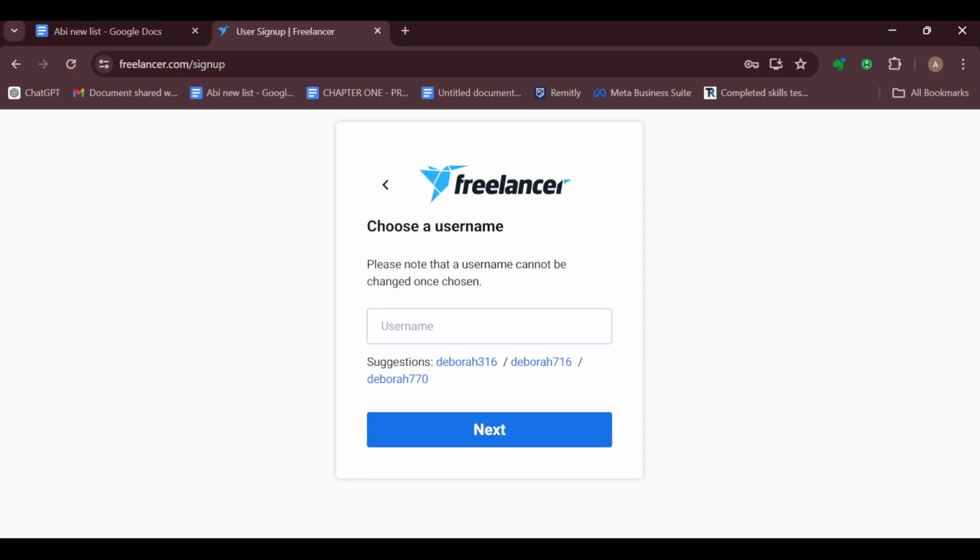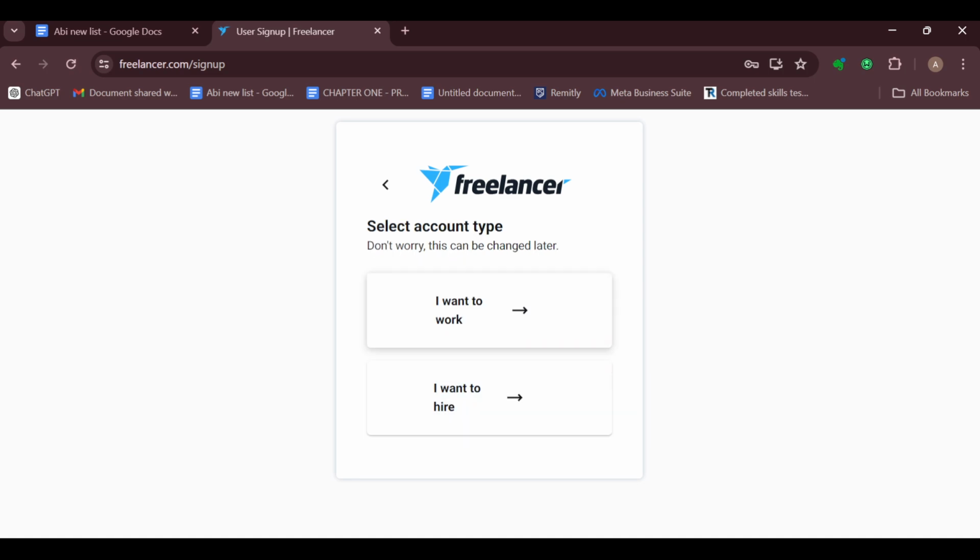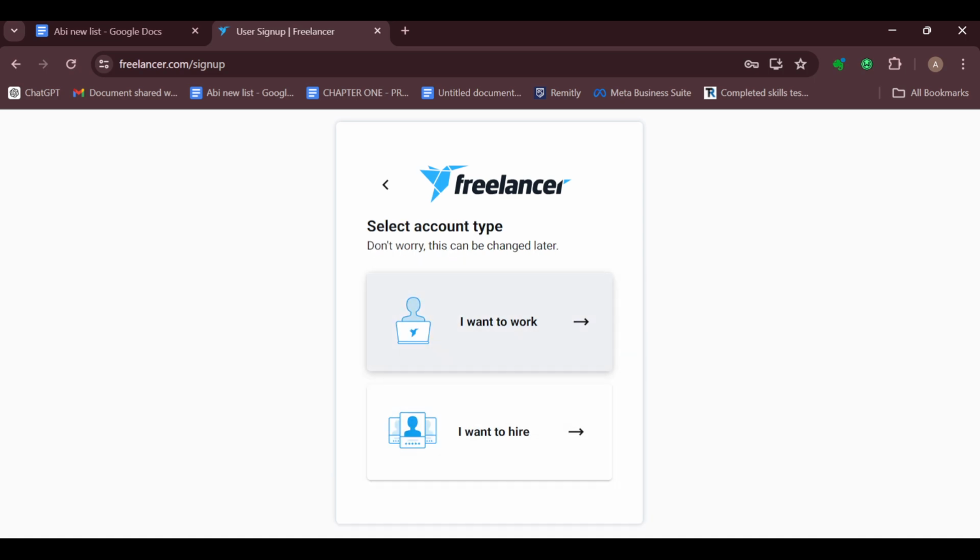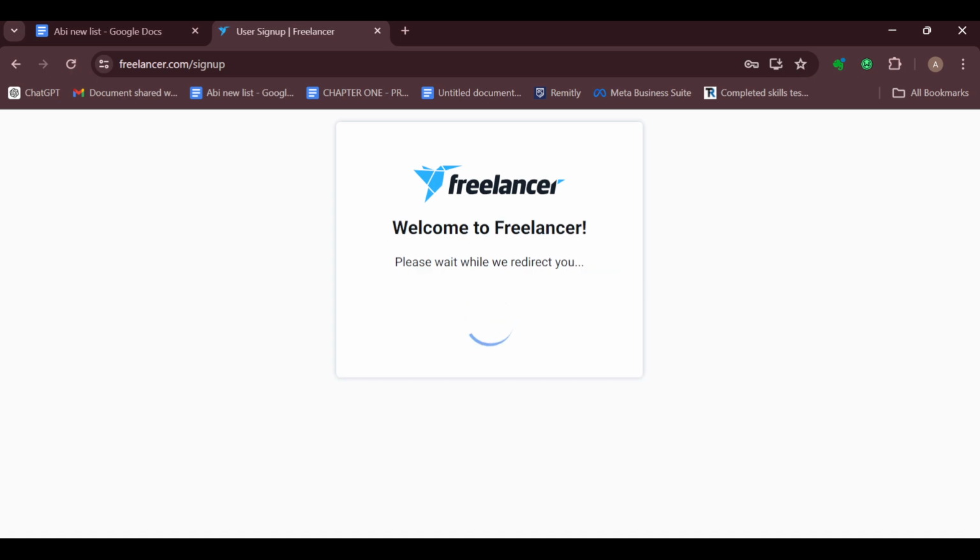a username. All right, so you can see suggestions being made, so you can just go ahead and select any of these suggestions, and then you can now select the account type you want. Do you want to work or do you want to hire? For me, I would select I want to work. You can select you want to hire depending on the kind of account you do want to create. All right, ensure you select the one that works for you.